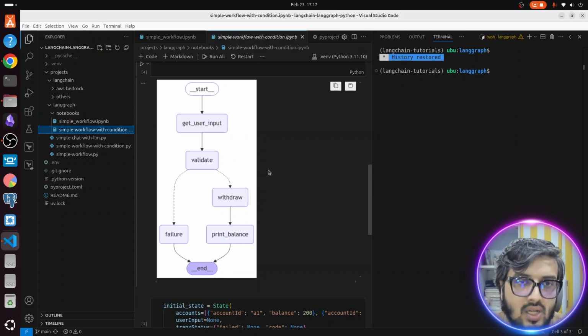This is a very simple graph where we have a list of accounts with amounts already, and the user is interested in withdrawing an amount from his account. The user can supply the account ID and the amount he wants to withdraw, that's it. After receiving the input from the user, we use validate as a conditional edge, and we validate it. If the validation succeeds, meaning the account is available and the amount he wants to withdraw is present within the bank account, then only the deduction will happen, right?